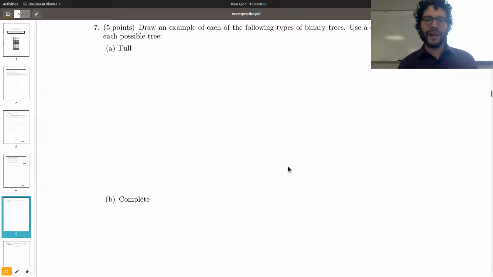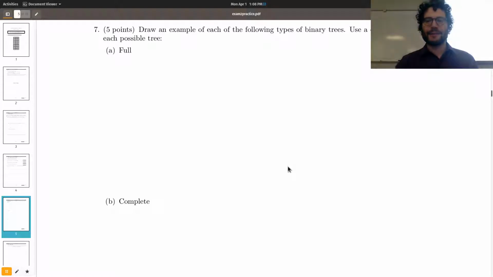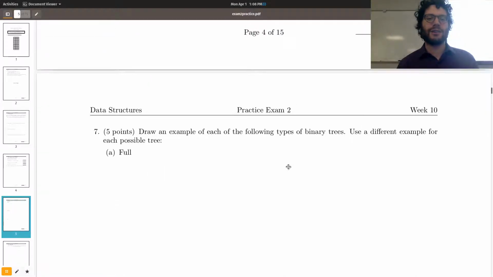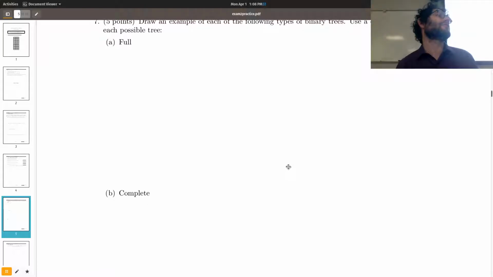Draw an example of each of the following types of binary trees. Use a different example for each of the trees. Right, so please draw me a full tree. Please draw me a complete tree. Please draw me a perfect tree. I don't care about what numbers go into them. I just care about the structure, right? Because binary trees don't care about the contents. Binary search trees do.